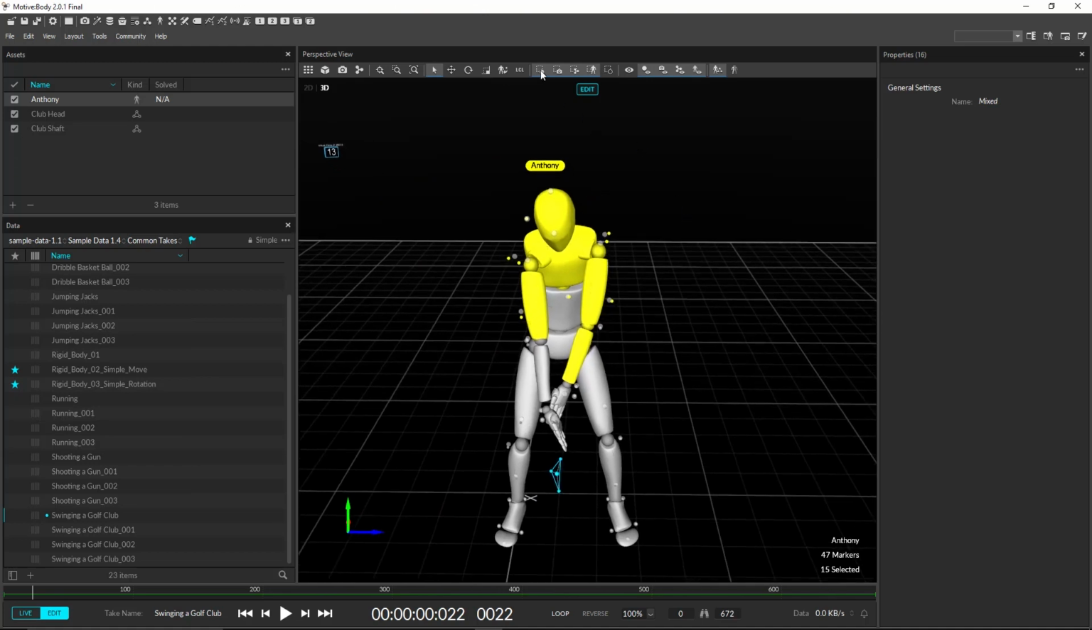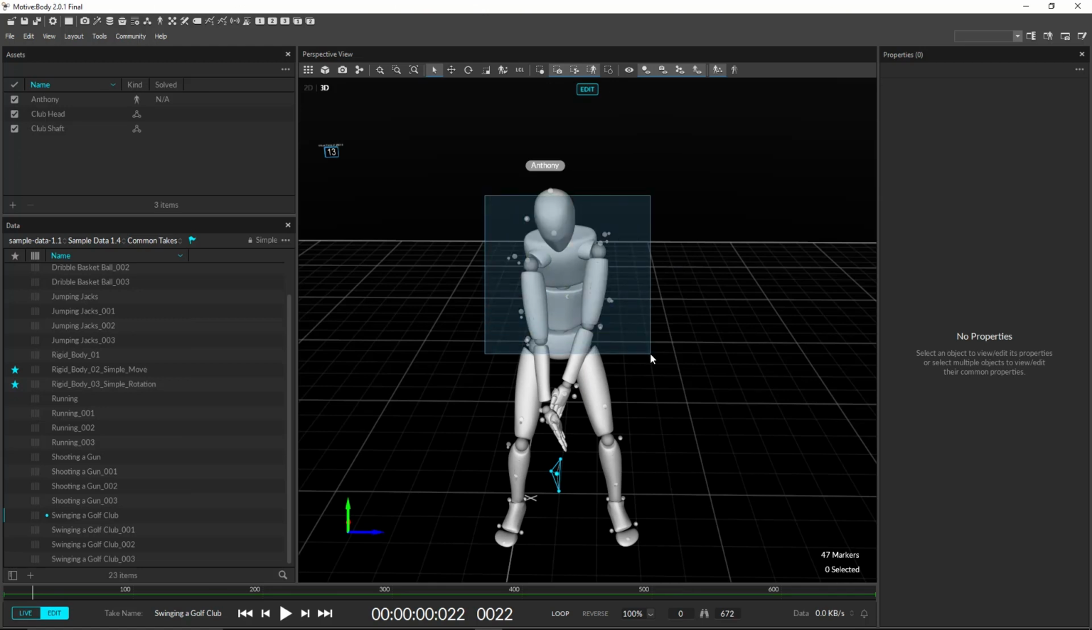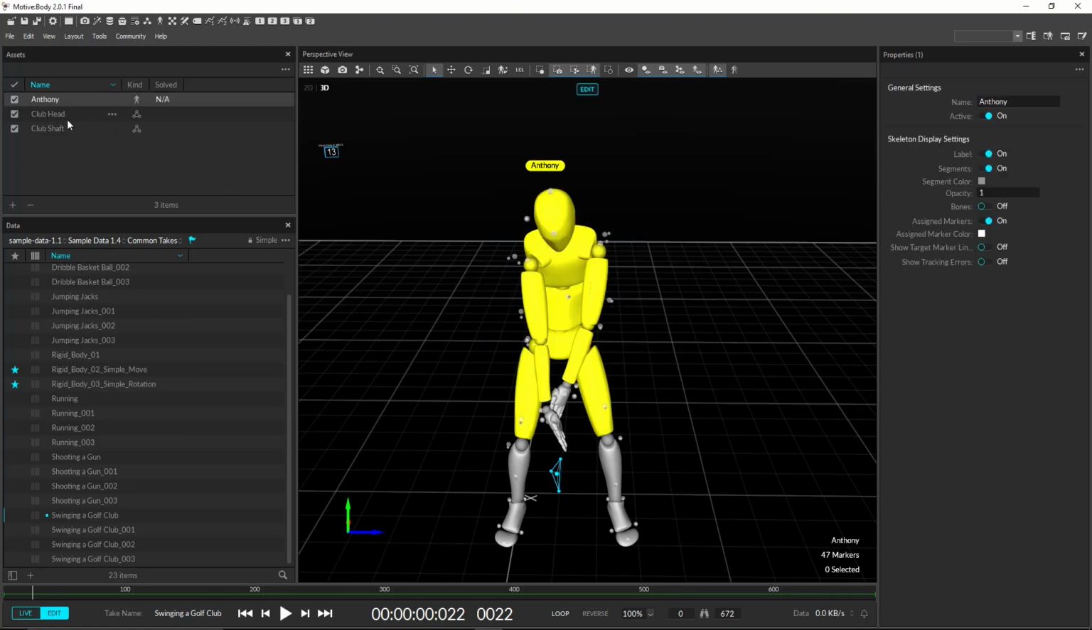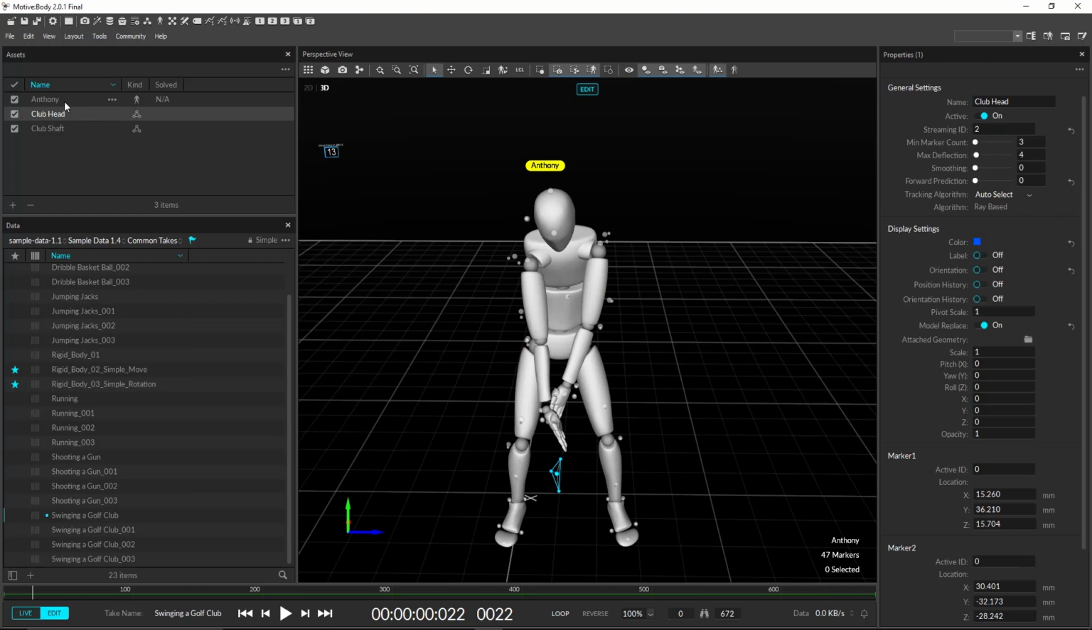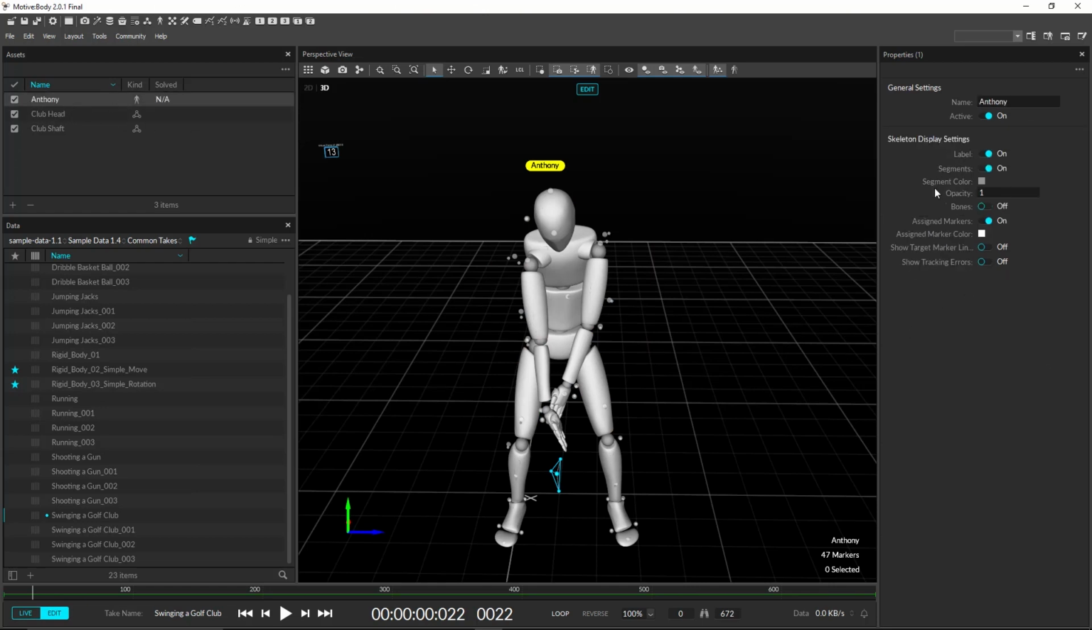To help with selection here, there are some buttons at the top of the 3D view to restrict certain types of selection. For this demonstration, I'm going to be turning off marker selection. You can also select these types of items from the Assets pane. When having an item selected, the Properties pane will show all of the modifiable settings for that object. You can show advanced properties or edit which properties are hidden in the upper right-hand corner.